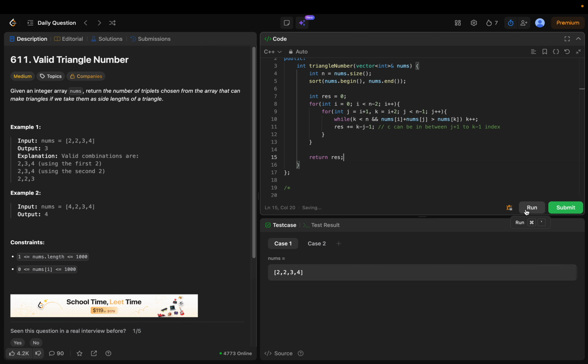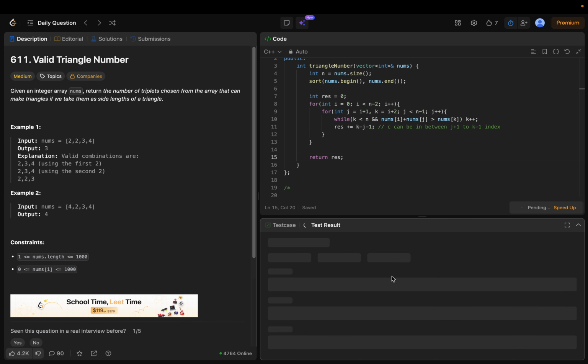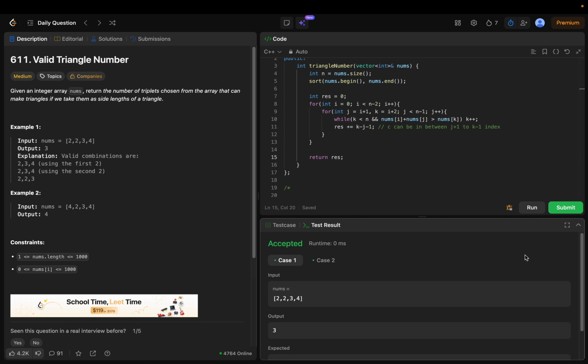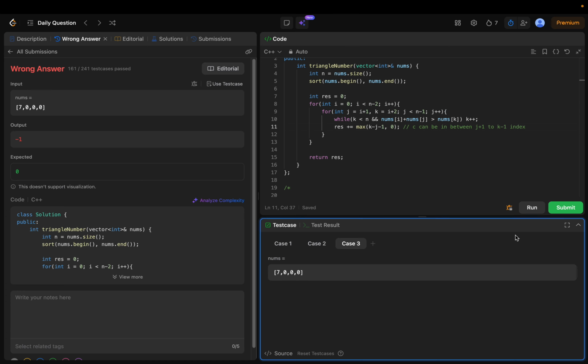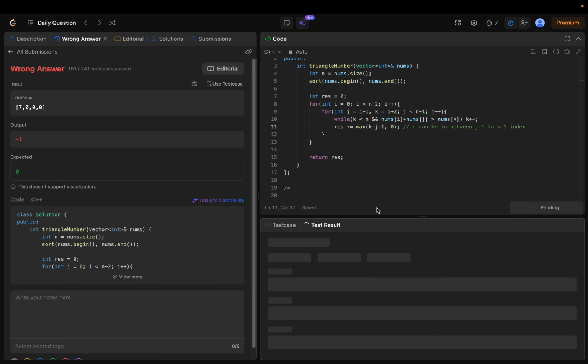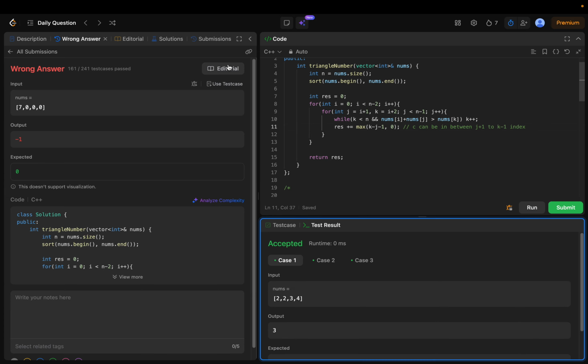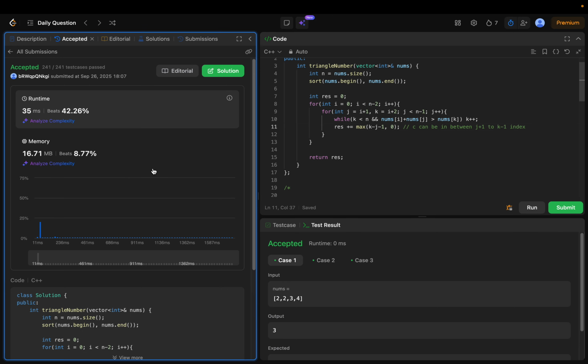Now let's just run the test case. Okay, our test cases are accepted. Let's try to submit this. Oh okay, so it should be like this: maximum of k minus 1 minus j comma 0. Let's run this. Okay, now let's try to submit this. Okay, this is how we solve this problem.